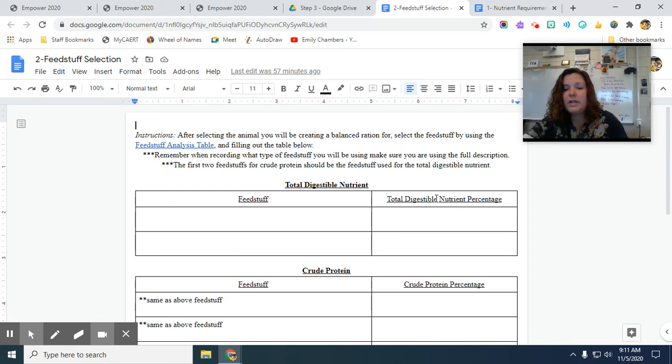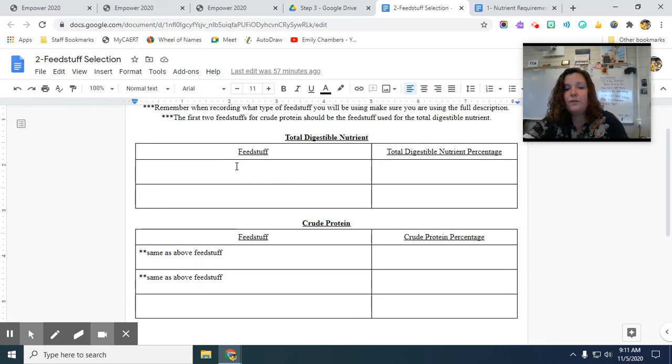And then TDN, or total digestible nutrient percentage. Remember, these have to be in a percentage. The first 2 feedstuffs for crude protein should be the feedstuffs used for total digestible nutrients. So when you fill out these 2 feedstuffs for total digestible nutrients, you're going to use them again down here and record their crude protein. So whatever you use up here for total digestible nutrients, you have to use that same feedstuff down here and record their crude protein percentage. And then remember, you're going to want 1 more crude protein percentage that's over what they require, because there's a chance that you're going to select ones that are lower, okay?